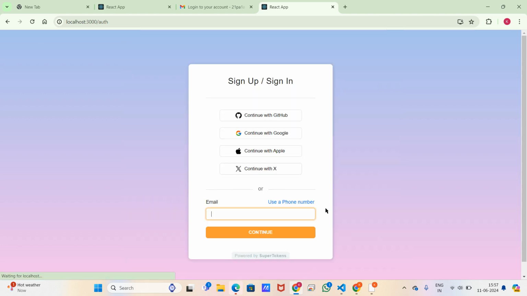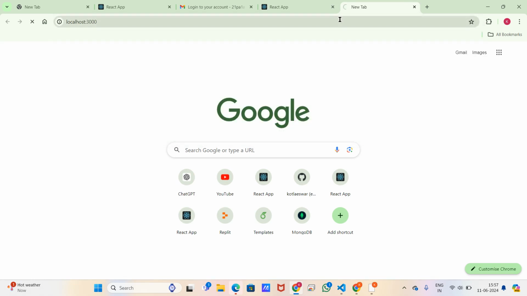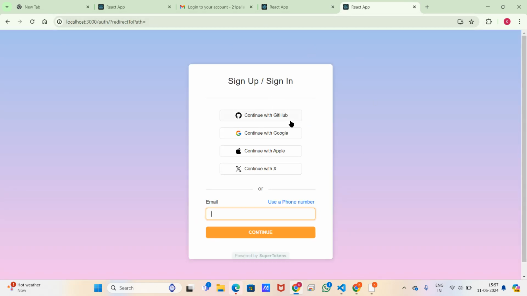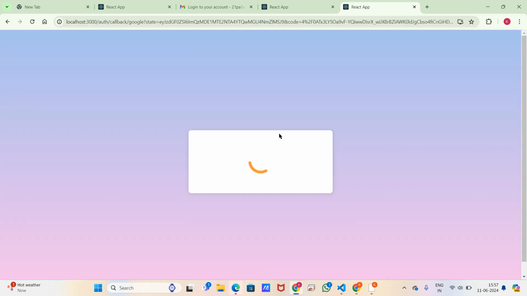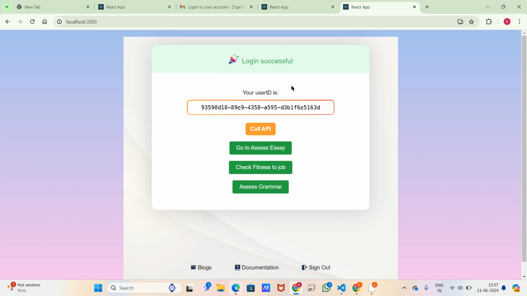After you sign out, when you click on login, it gives the same login page. After going to login, it directly logs into your account and displays the same user ID as it displayed before. This is about our project. Thank you very much.